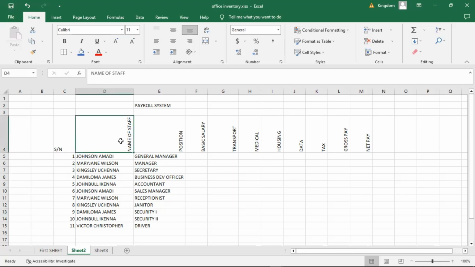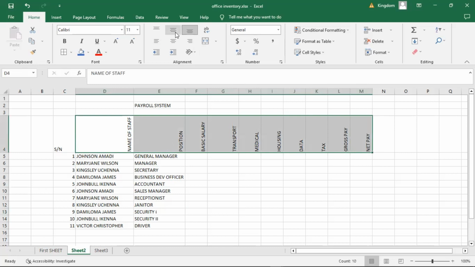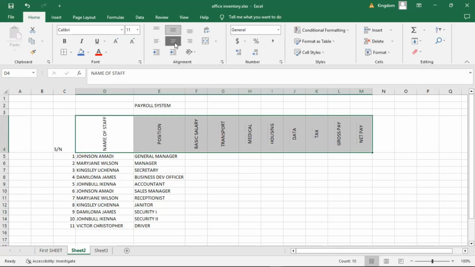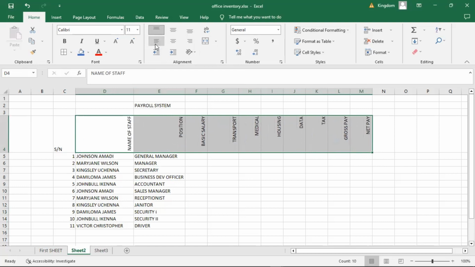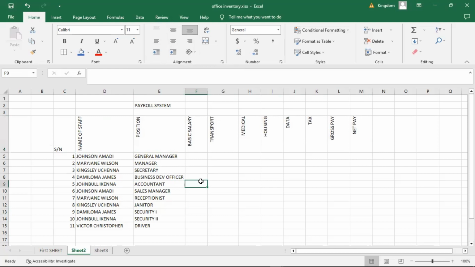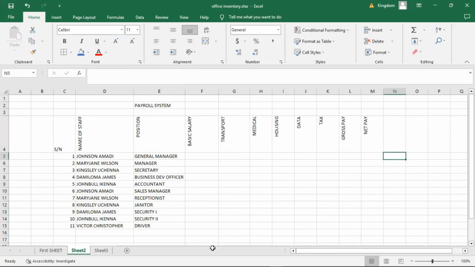Also, I can change the alignment by highlighting. If you come to this place, you see the text alignment. It can be at the middle, it can be at the edge, you can even bring it to the center. But I just want it to be on the left hand side. Okay, I just want it here. So that's fine.